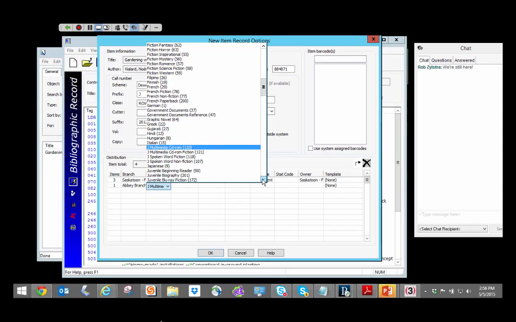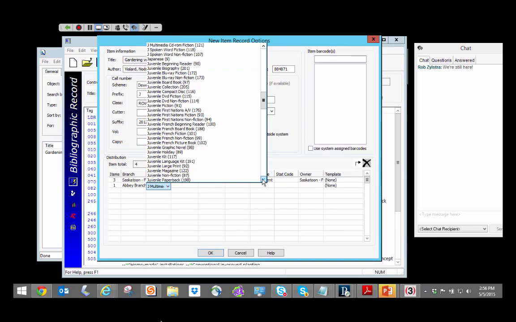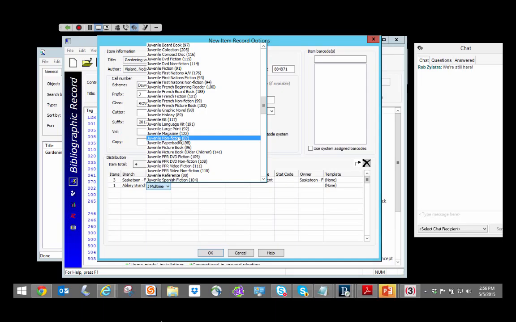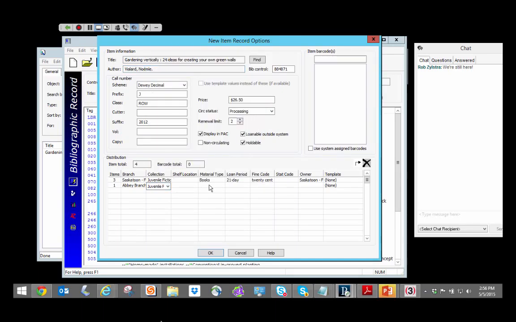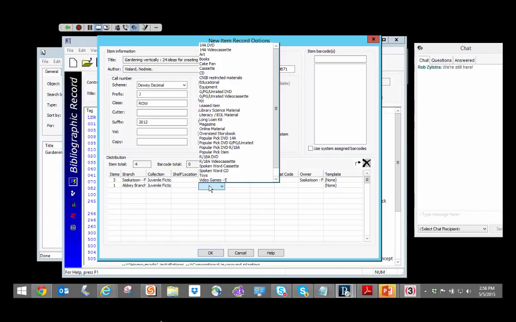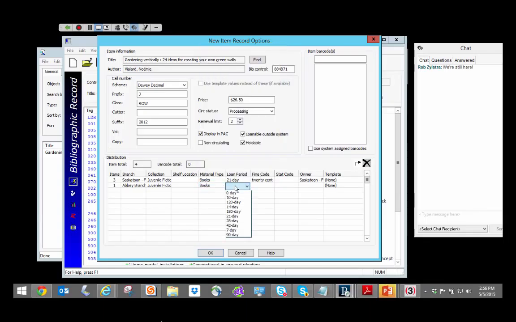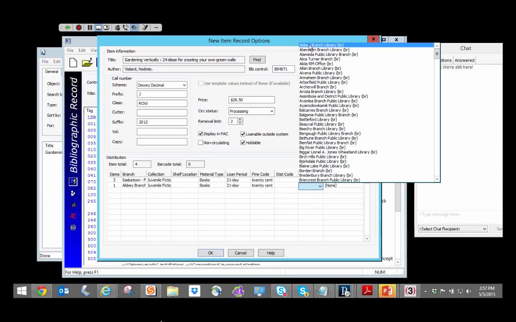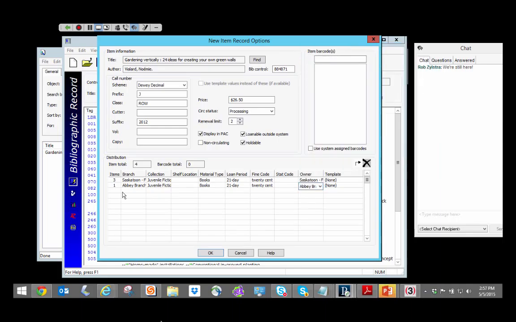It takes me a minute to do this because this is not the way I would suggest, but I just want to show it to you. And again, books. And I'm hitting the numbers. I'm hitting 2 for 21. I'm going to hit T for 20 cents. Actually, I have to pick it. 20 cents. And then pick Abbey Branch. Okay. So here we're making 4 copies altogether.